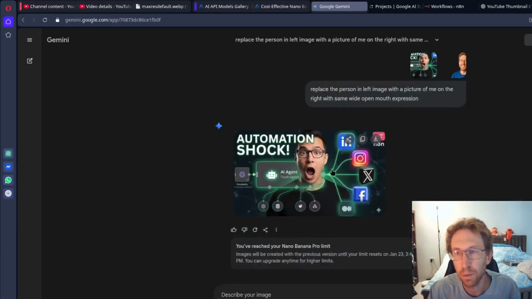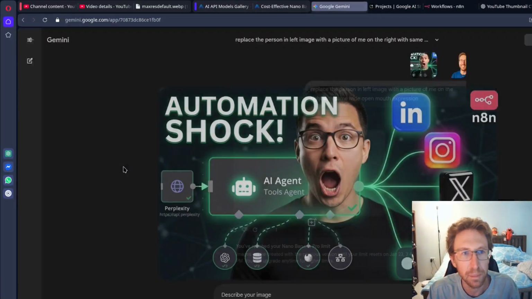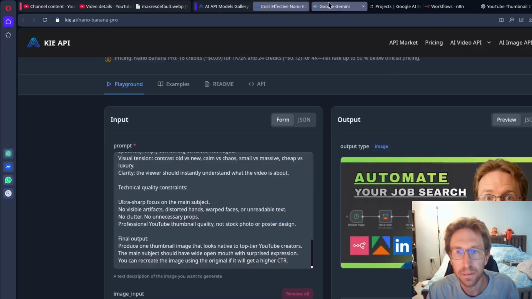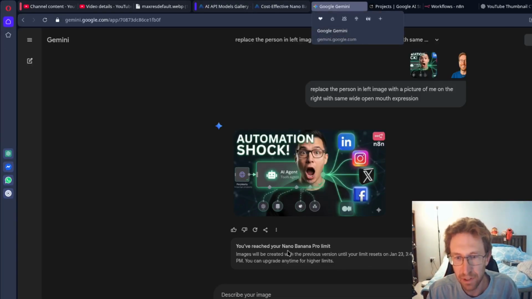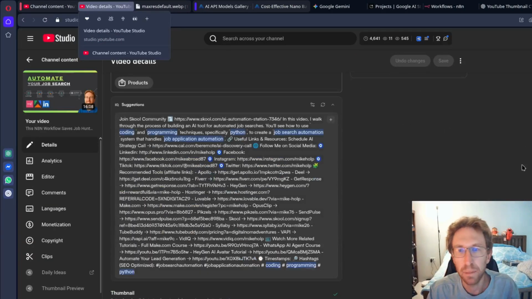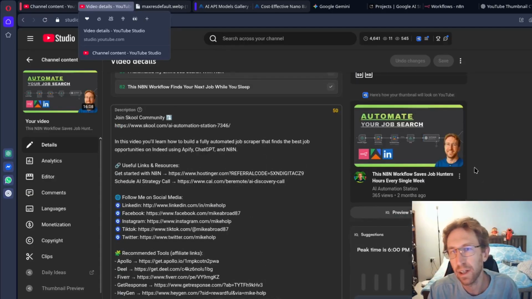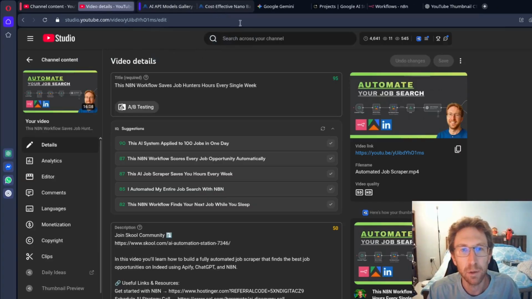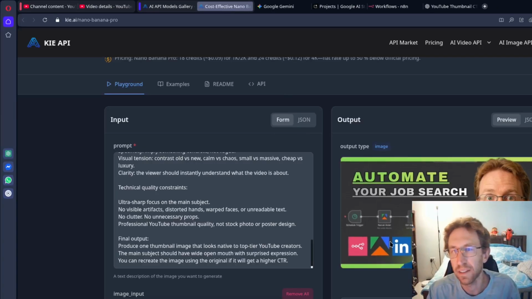But anyway, you get the general idea. It's usually pretty easy to replace a person in an image using Gemini. I could also do it in KIE as well. But in this case, I've hit my limit for NanoBanana Pro on Gemini. So we'll have to try that again later. But anyway, that shows you how easy this can be. No graphic designer. You don't need to hire a VA or anything to do this for you. You can just use NanoBanana Pro, which is built directly into KIE.